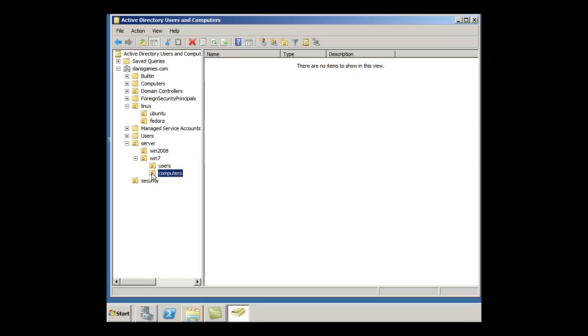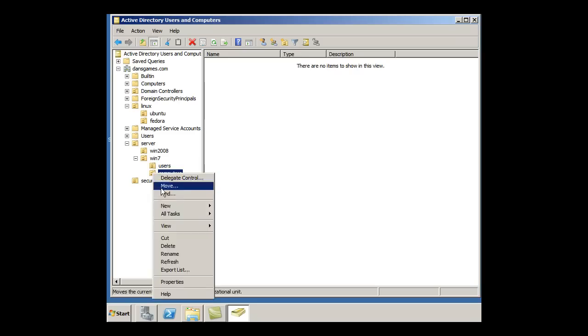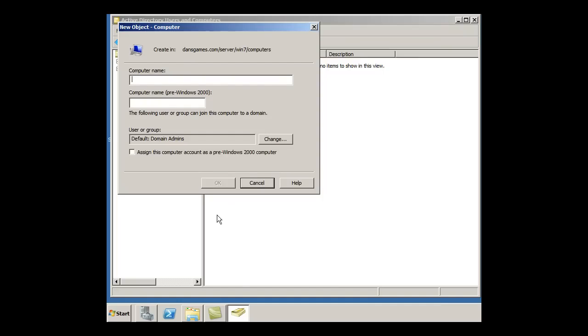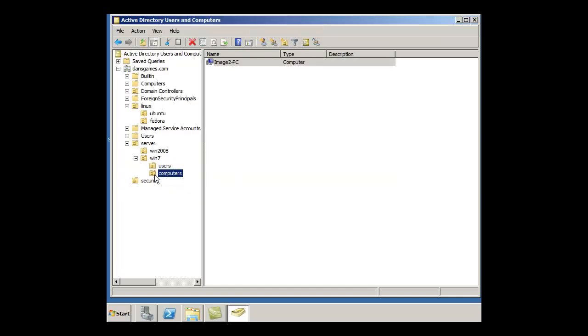I'm going to right-click on the computer OU and say New Computer. And I'm going to give it the computer name. It just so happens that this computer's name is Image2-PC. I went over to my Windows 7 client computer and looked up the name of the PC. I'll click OK. And now you can see inside my computers OU, there is a computer created, Image2-PC.